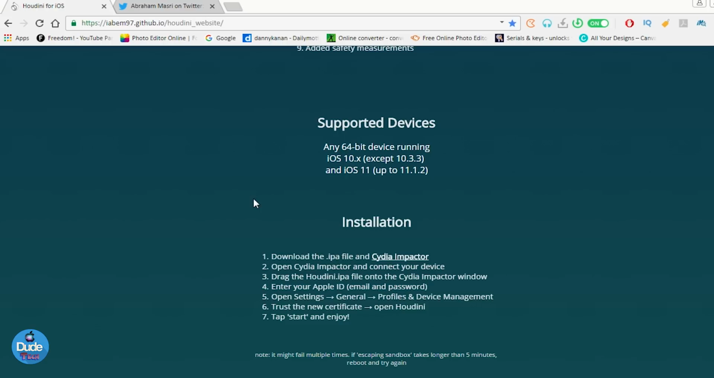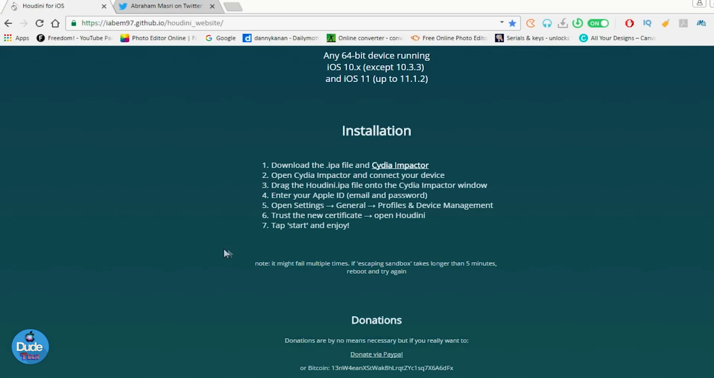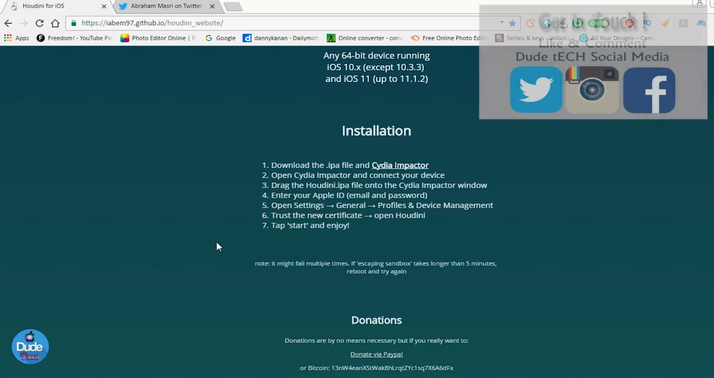So here we have the installation process. As I showed you guys before, once Houdini got released, I showed you how to get the IPA file using Cydia Impactor. I will make sure to link that video in the description down below if you want to see the process of how you can get Houdini on your iDevice.